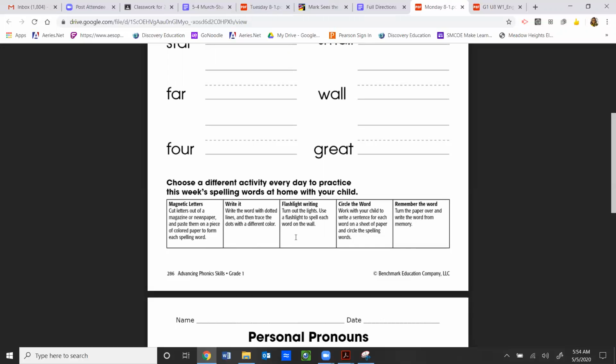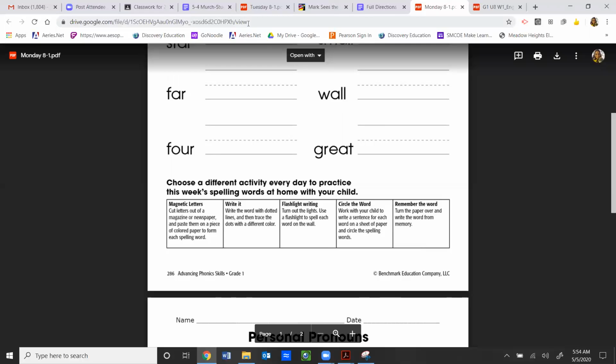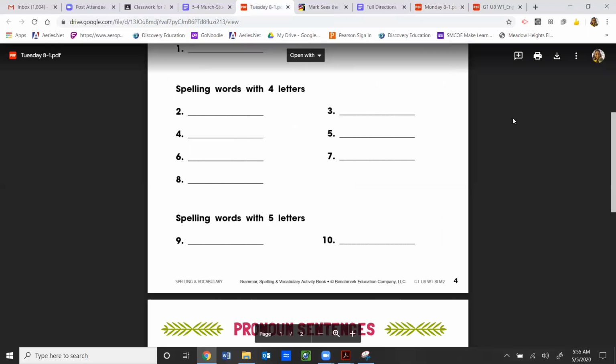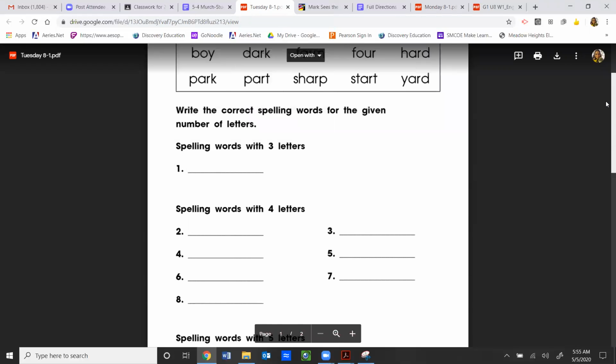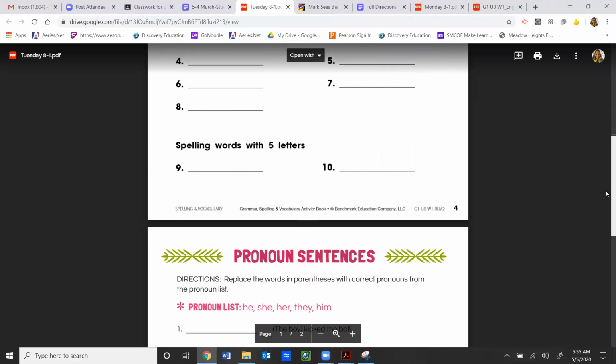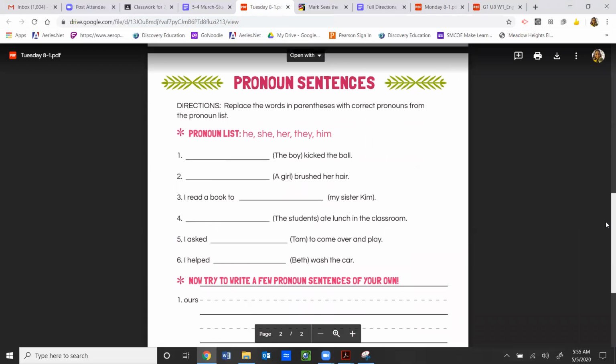You can do flashlight writing, turn out the lights, and use the flashlight to spell each word on the wall. You can circle the word, work with your child to write a sentence for each word on a sheet of paper and circle the spelling words. And then the last one, remember the word, turn the paper over and write the word from memory. Okay, so those are some fun things you can do for spelling. And you can just do that on the back of this paper if you print this out, or if you don't print it out, just on a piece of scratch paper.